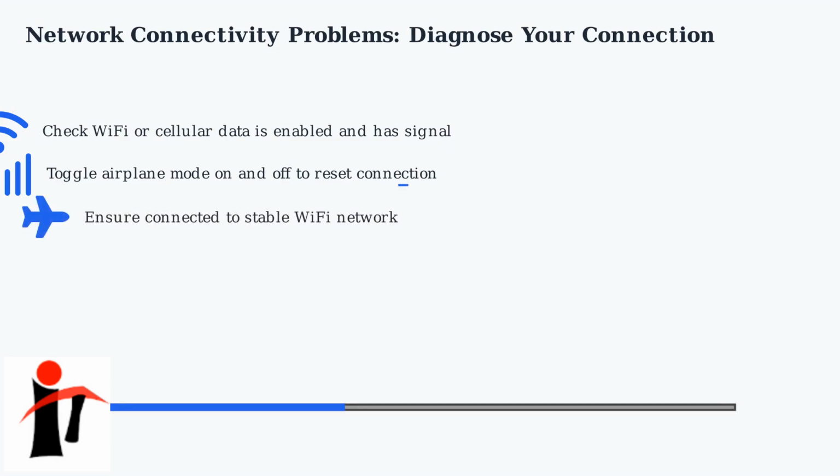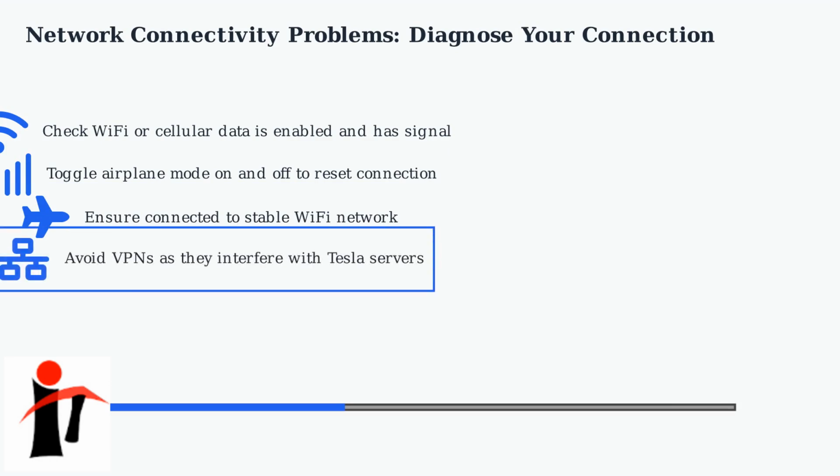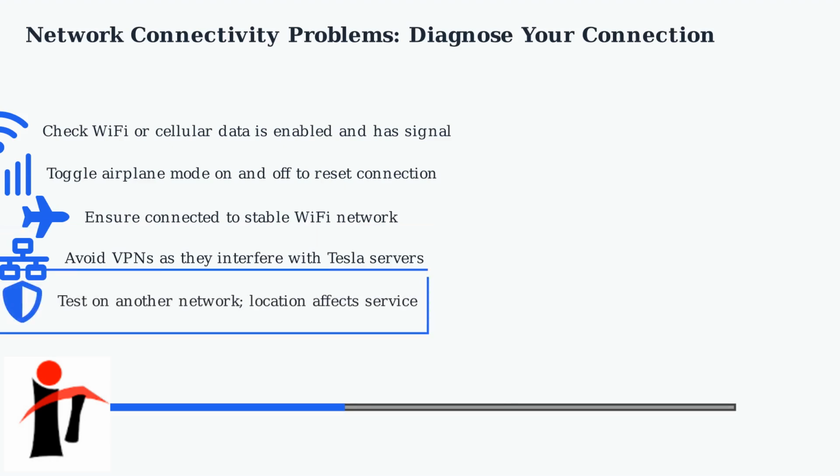If using Wi-Fi, make sure you're connected to a stable network with good signal strength. Avoid using VPNs as they can interfere with API calls to Tesla's servers. If problems persist, try another network to test if the issue is with your home internet. Remember that location can affect service, especially in rural areas.